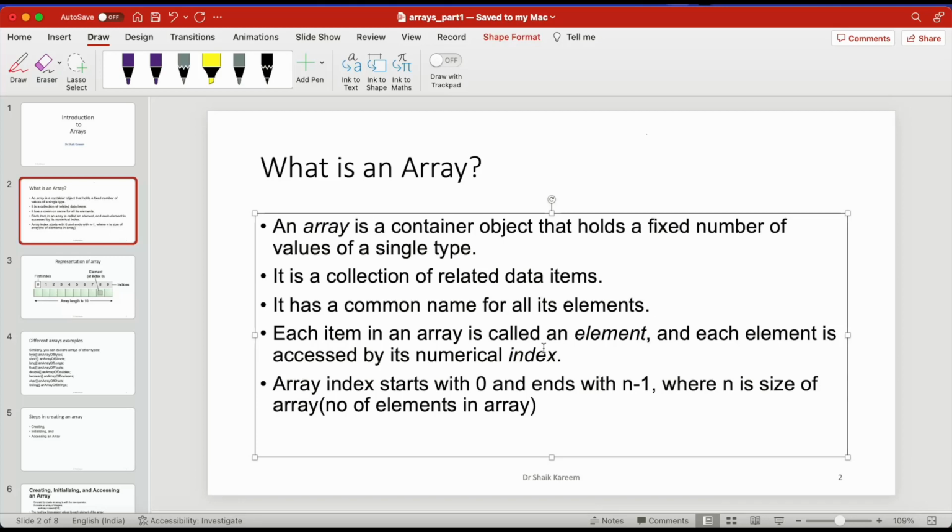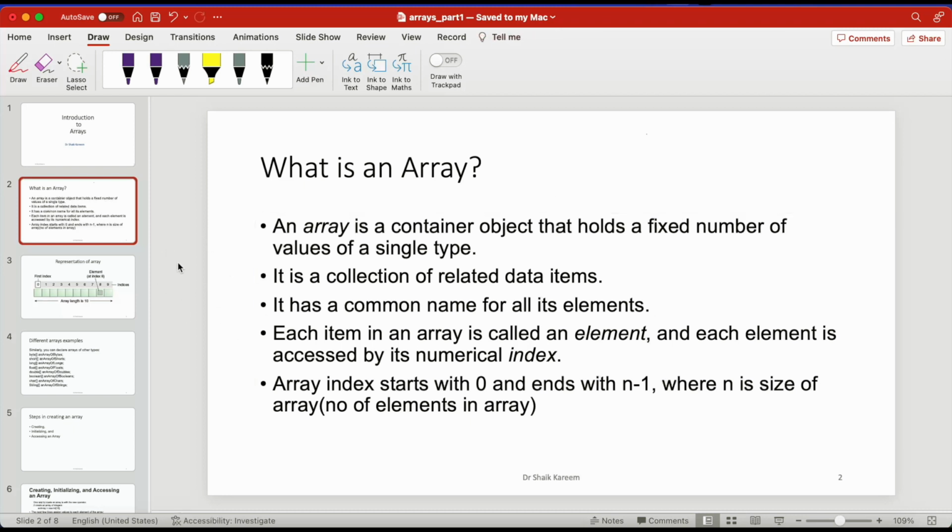But the thing you need to understand here is that the array index generally starts with 0 and ends with n minus 1, where n is the size of your array. For example, if you declared an array of size 5, your last index will be 4, because 5 minus 1 is 4. If you have created an array of 100, then your last index will be 99, because it starts with 0. So 0 is the first value and 99 is the 100th value.